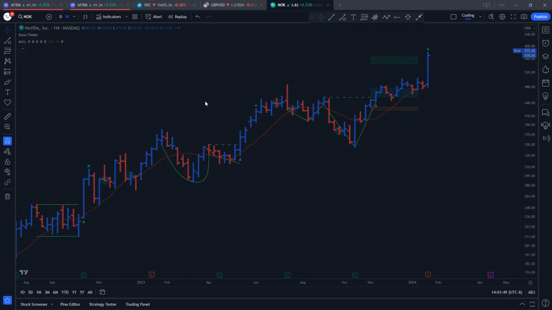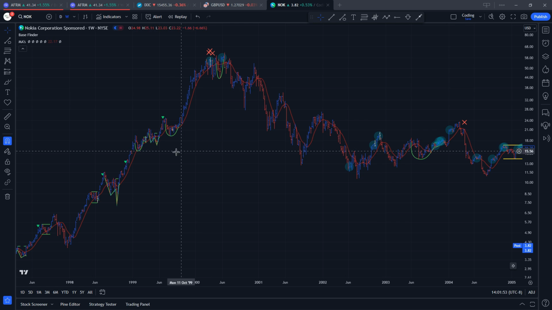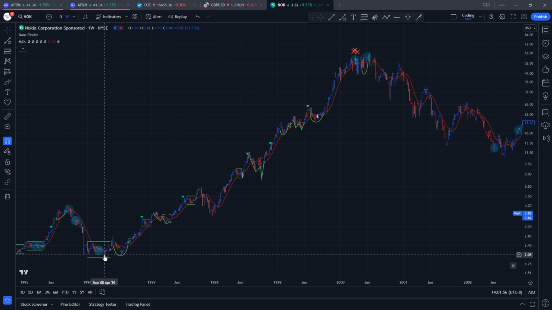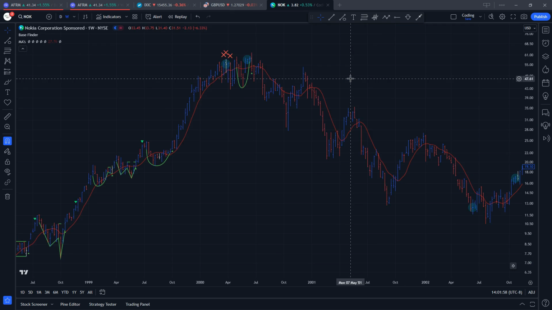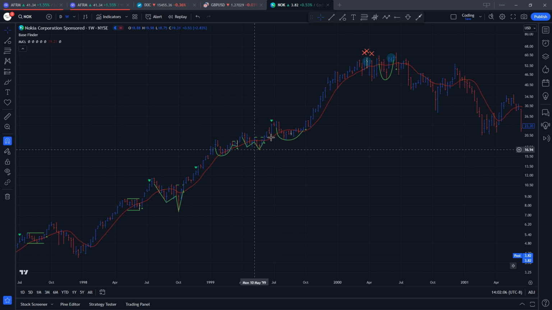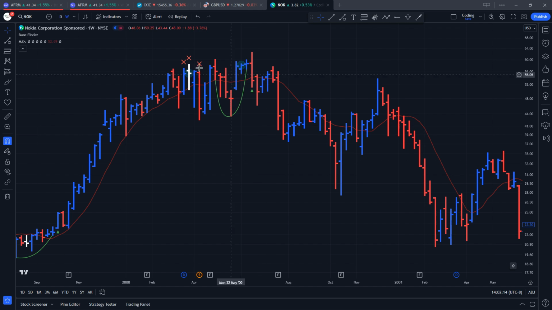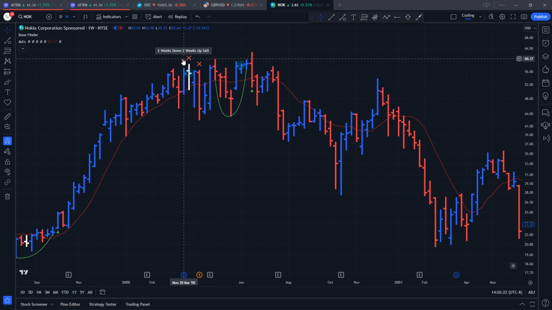I'm going to go back to Nokia, which had a monster run back in the day. And I just want to show you, look at this run from, was this $2, obviously split adjusted, up to 60. Now, right here at the top, we have 3 different X's showing that we had 3 different sell signals. Now, if you would have caught any of this run and sold right at the top, you would have been very happy. So this first sell rule we have is the 2 weeks down, 2 weeks up. So whenever you see a sell signal, similar to the basing patterns, if you hover just over the X, it'll tell you what the sell signal is. So this first one is 2 weeks down and 2 weeks up.